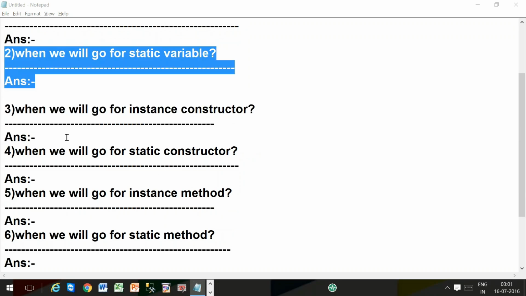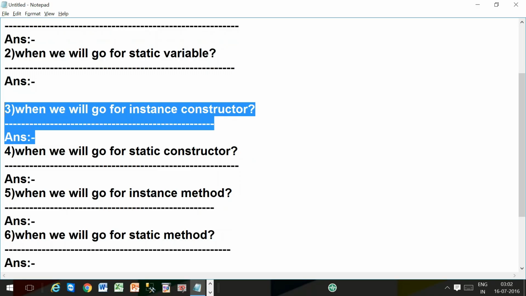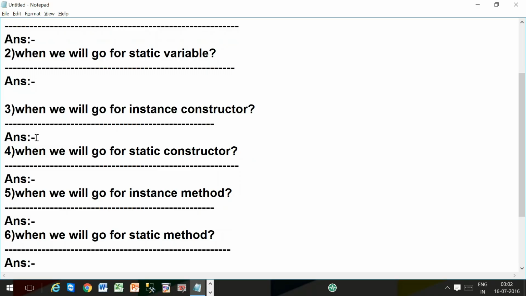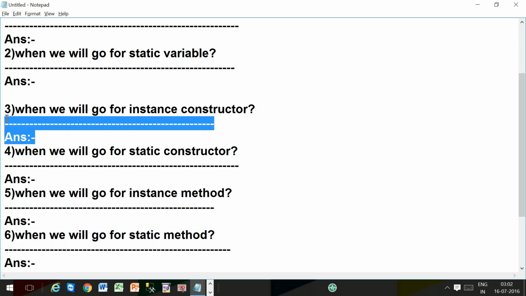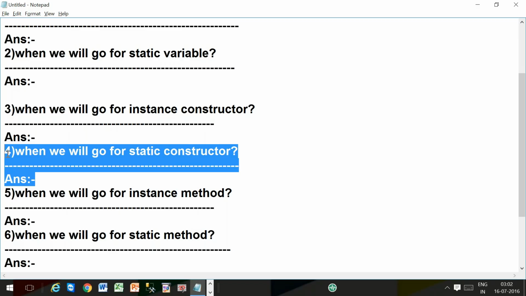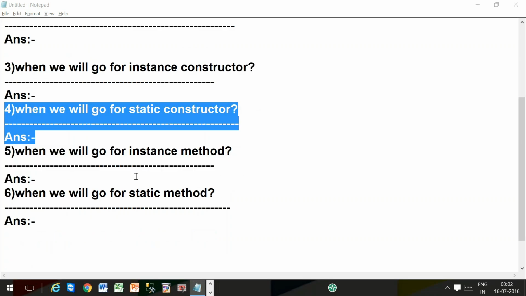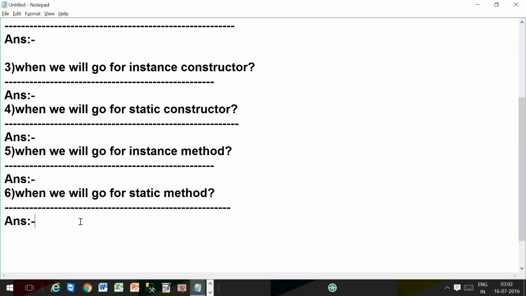Now, next, come back to Prashanti. You tell me when we will go for an instance constructor to initialize. To initialize instance variables. Okay, right. Next, Teja, tell me when we will go for a static constructor. To initialize the static variables. Okay, so that is the discussion till now.